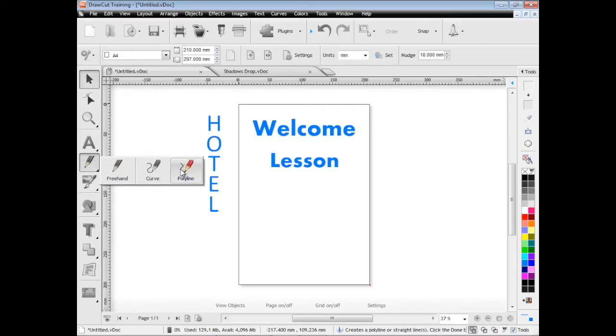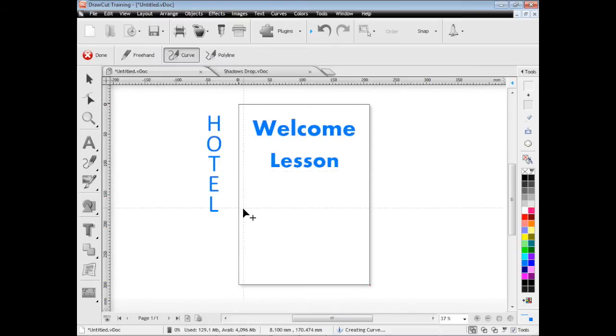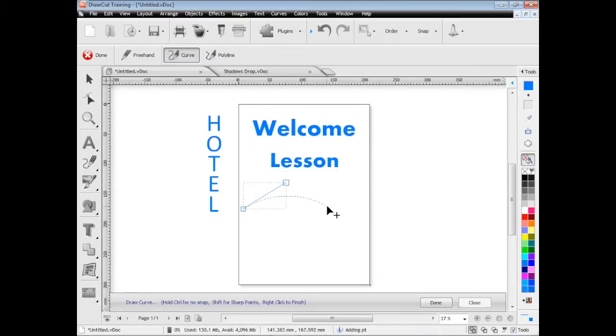You can create curves very easily. Just click on the curve tool here, and you can create curves on the fly like so directly onto the screen, and you can come back even while you're creating curves.